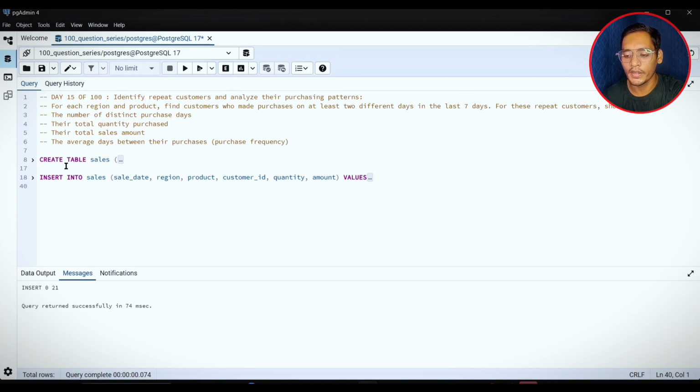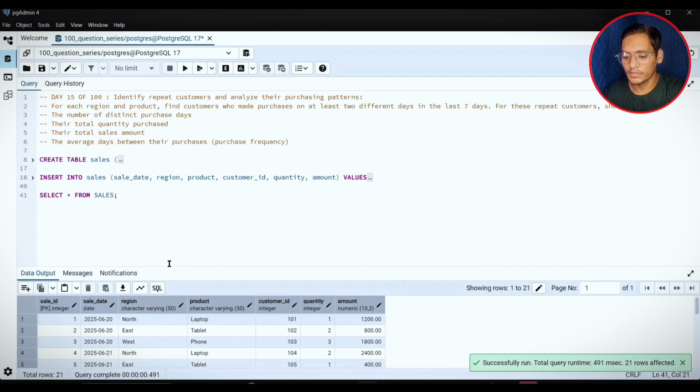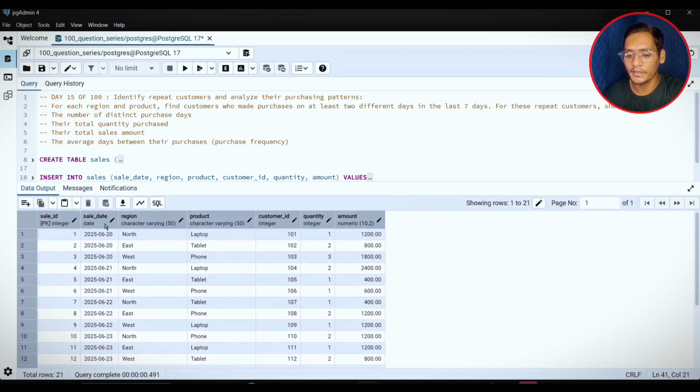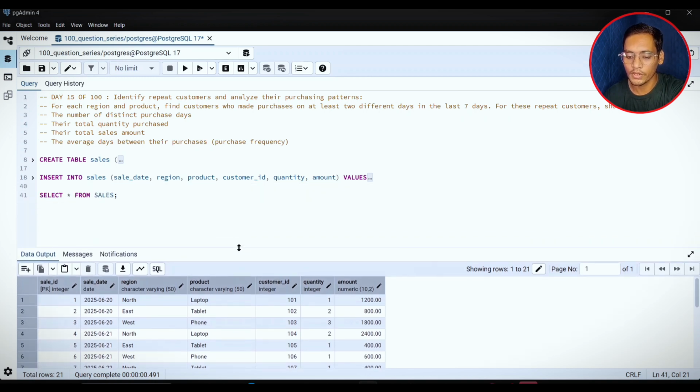Let me show you the data that we are going to use for this question. This is the sales table that we have for today's question, and I have inserted some values in it. Select everything from sales. Let's run this query. So this is the data that we have for today's question. In this table, we have columns like sale ID, sale date, region, product, customer ID, quantity and amount. So without any delay, let's start and solve this question now.